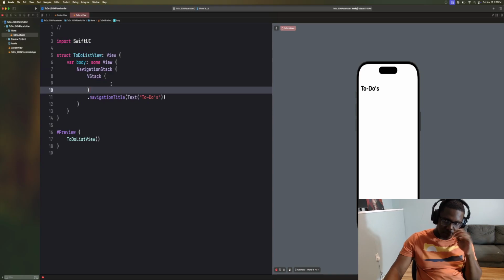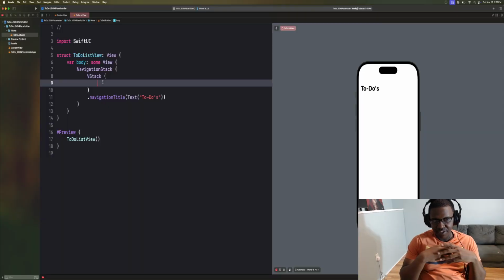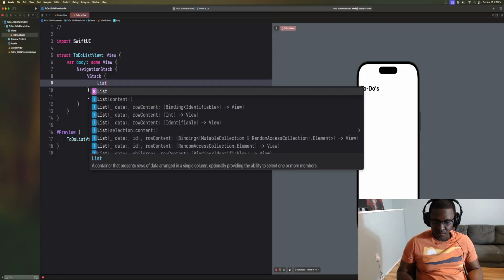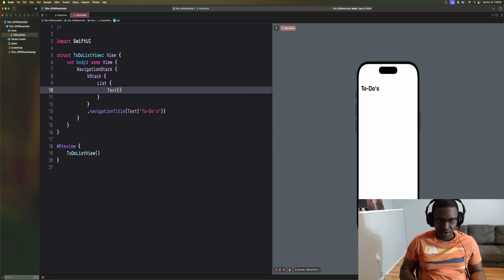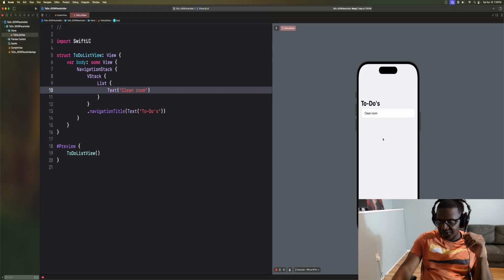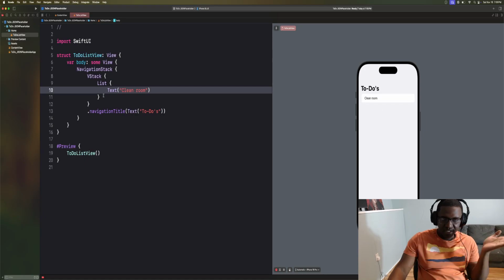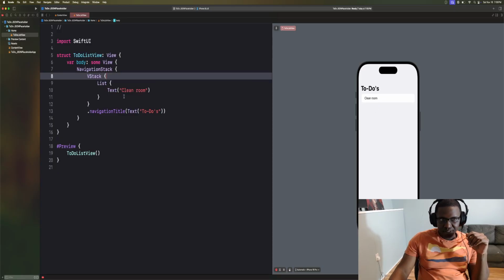The main thing is, as I said, we're just going to have a list of all the to-do items. We can start by using a basic list first. Add some text just to see how this list will look. I think it's inset grouped by default, but let's give it a basic, clean one. We already have the scrolling since it's just the list inside the VStack, so it pretty much stretches. This looks super basic right now.